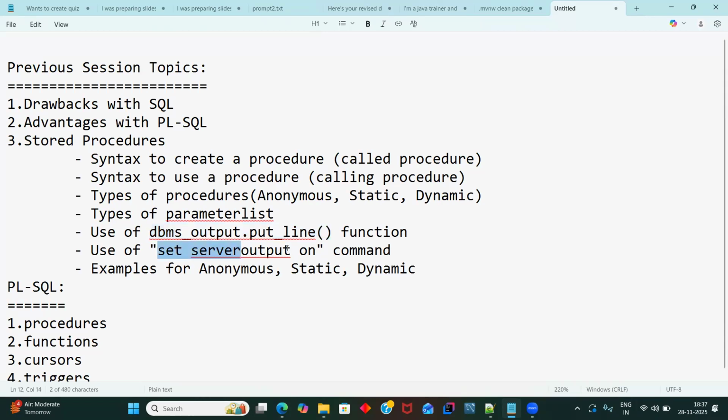And what is the purpose of this command? To see the message on SQL. Correct. Using dbms_output.put_line, we'll write something. But if you want to show that something on the SQL prompt, you have to pass this command once. And then I think we started this. I think I covered both of these. And I'll try to go with dynamic procedures and all today.